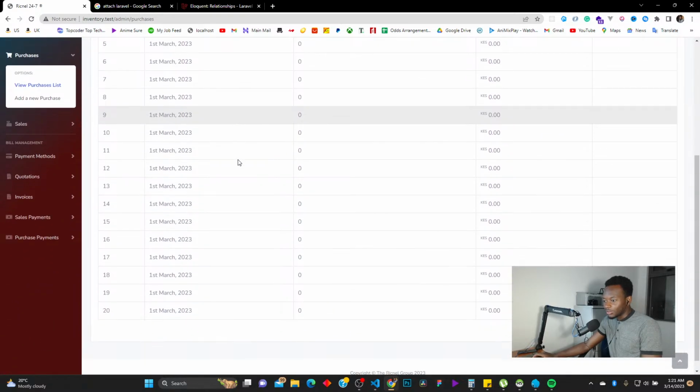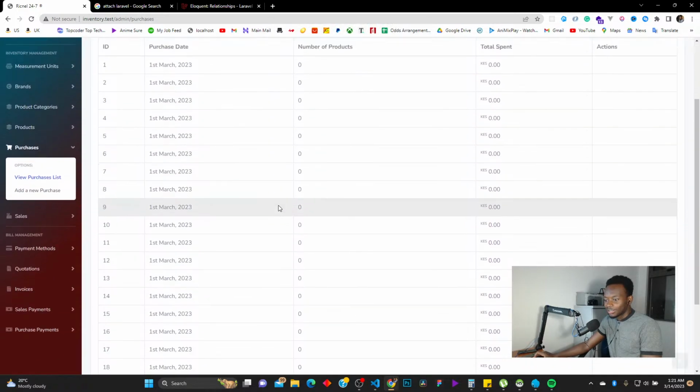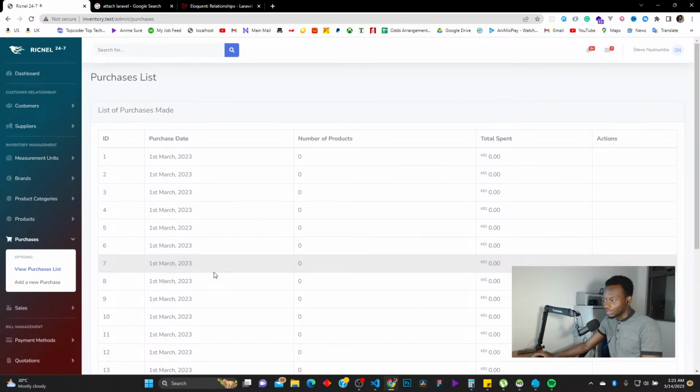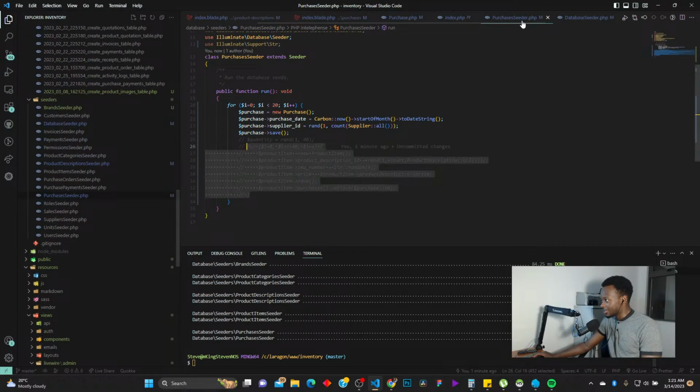Purchase the cedar finished. Let's see what happens here. You see this? Stupidity. It's bringing me the 20 that I want. Okay, we've established that. So what part of my code has the problem?